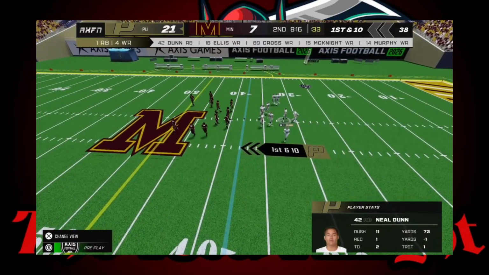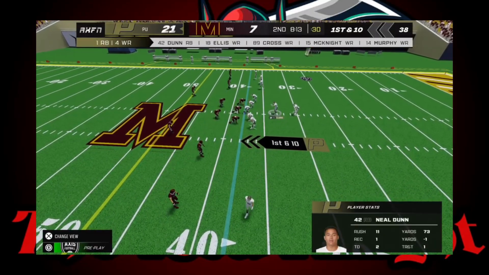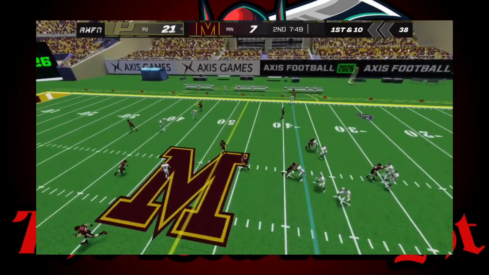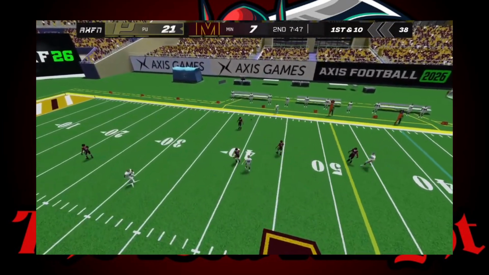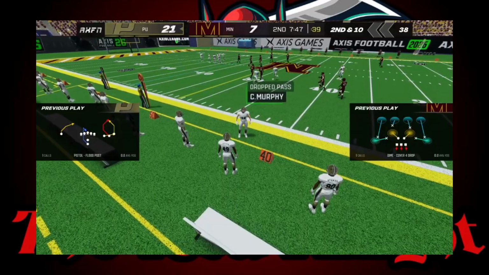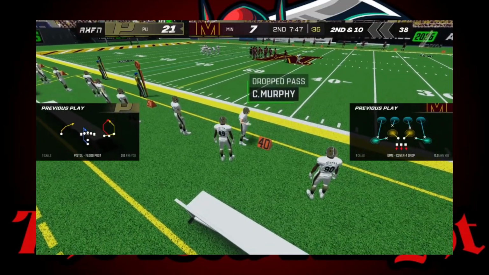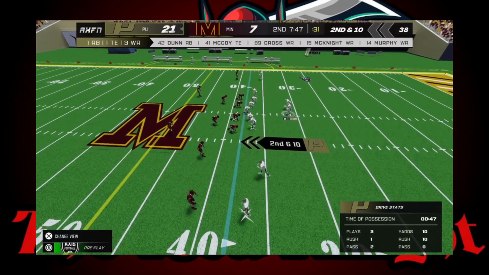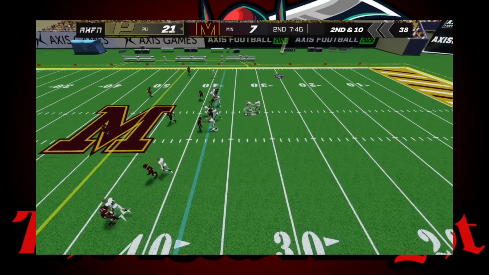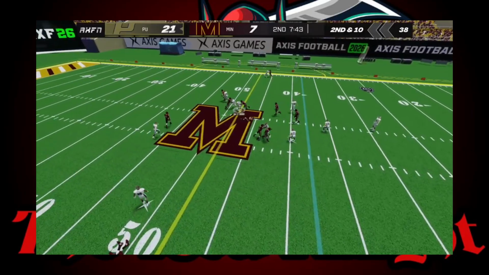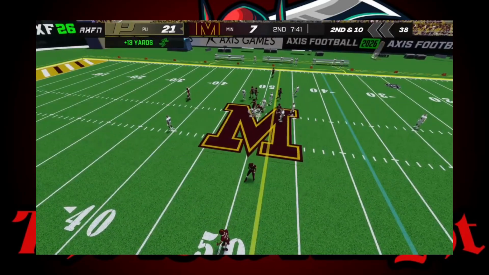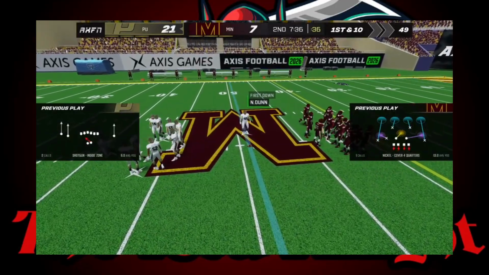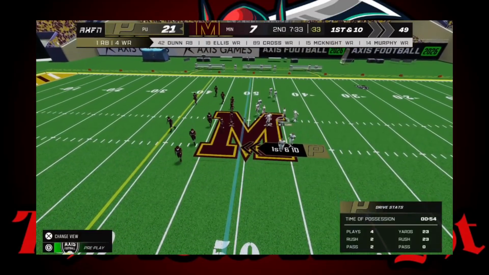1st and 10 for the offense. Clark back to pass. Makes the throw at the sideline. And the receiver just can't find the handle. 2nd down and 10 to go. The handoff is taken by Dunn. Brought down by Wise. Gain of 13. 1st and 10 for the offense.